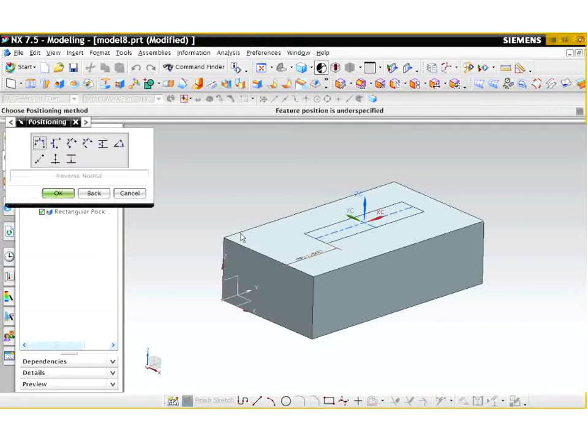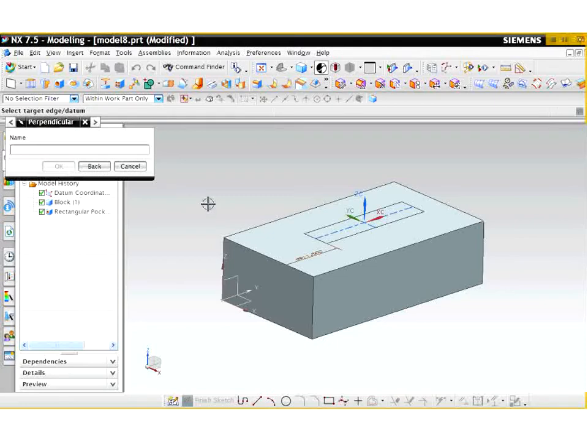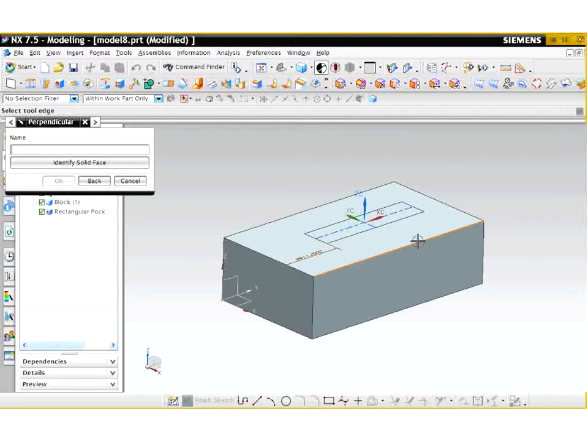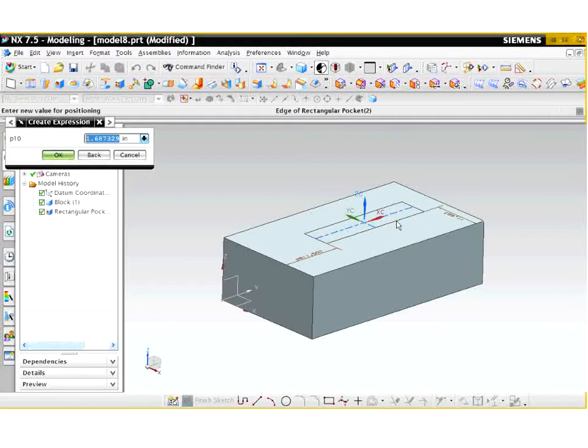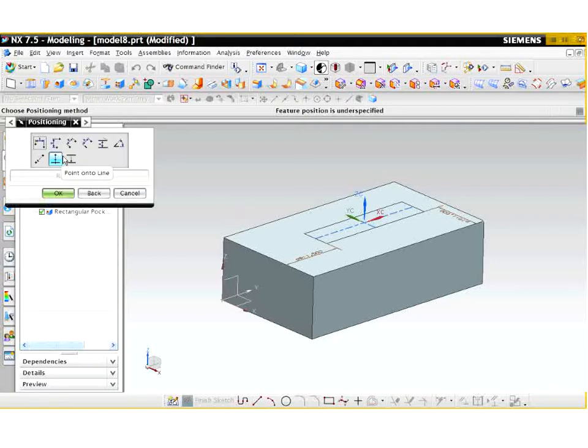Select OK. I'm going to go ahead and select perpendicular again, and I'm going to select the edge at 0.2 here, and I'm going to select the edge here so we can have another distance. And this distance I'm going to specify having a value of 1. Okay.